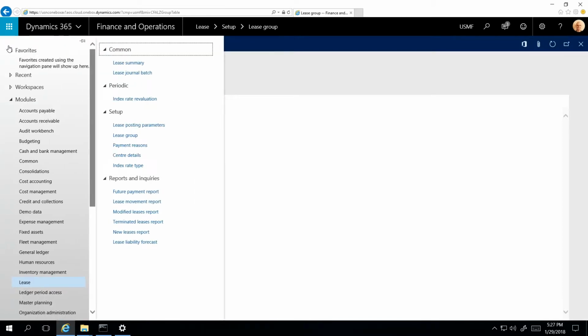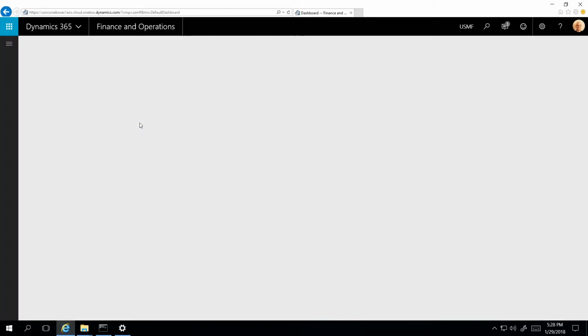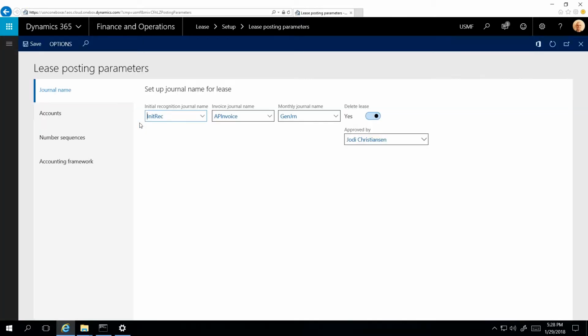Next, we can take a look at the lease posting parameter setup. I will select lease posting parameters under Setup in our lease module and begin integrating our application with the general ledger. Correct setup of the posting parameters ensures accurate financial reporting based on your company's needs. One account per posting type must be set up before using the application.